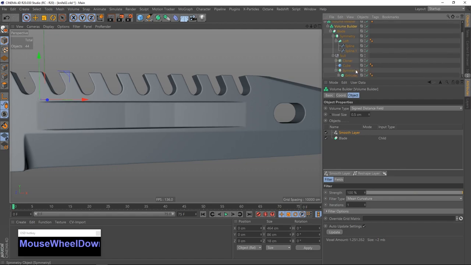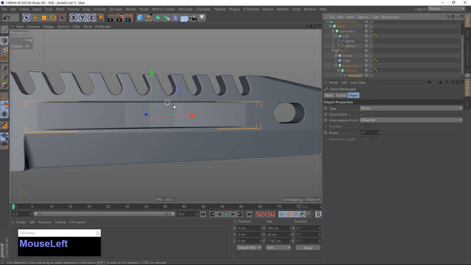So now, to this issue here, we get some jagged edges, but we can solve that by going into our rectangle and switching the intermediate points to subdivided. And we get some smooth shading.